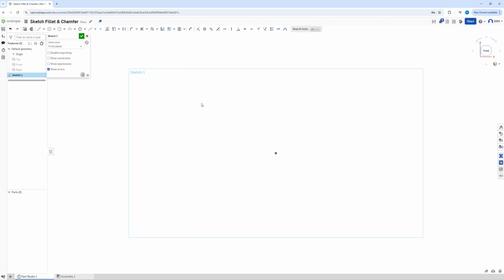And then we're going to just go for a normal center rectangle. From the middle, click and drag out. Let's make it 100 by 100. We have a fully constrained sketch.